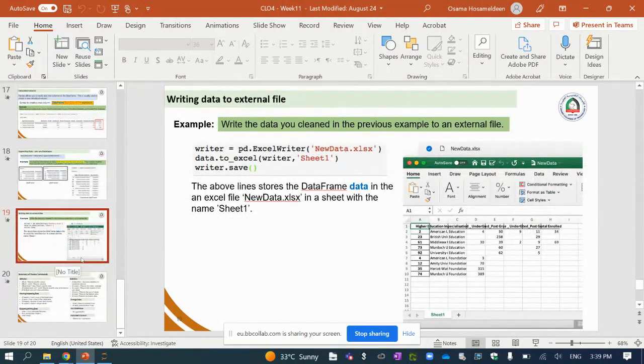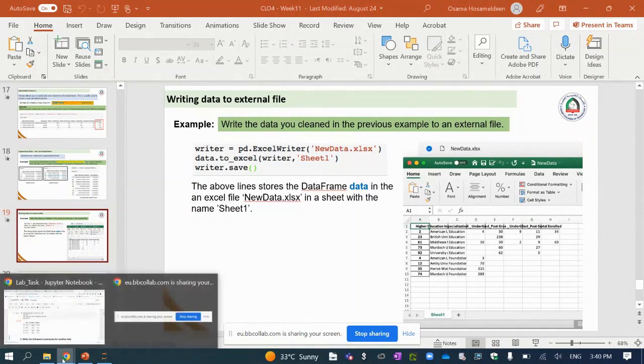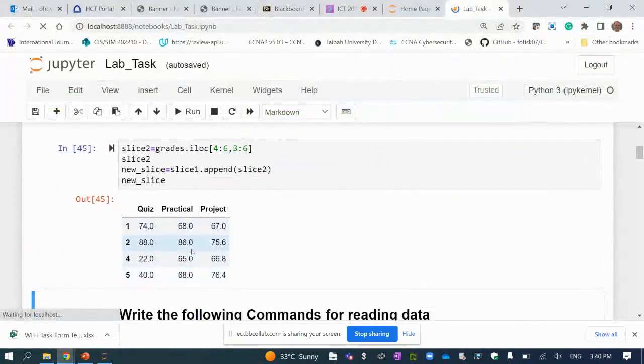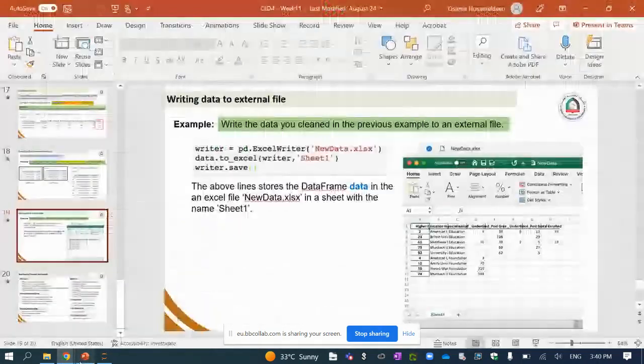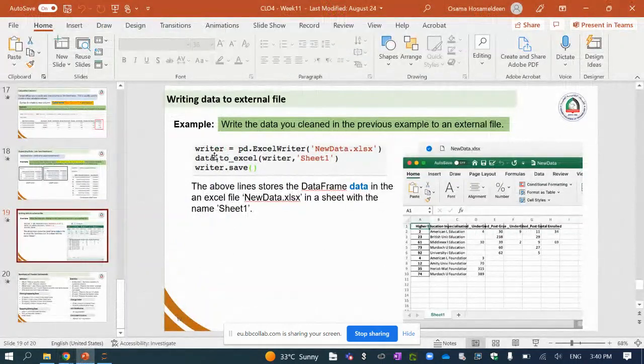Okay, the last step here, and we finish our lecture today, is to write down whatever you have done into an Excel sheet. Let's do that with the slice that we have just created. We want to save it into an Excel sheet. How to do that? We do that by using the Excel writer. We have pd.ExcelWriter, and we name whatever Excel file we want. And then we point the data to Excel, use the writer with sheet number 1, and writer.save.